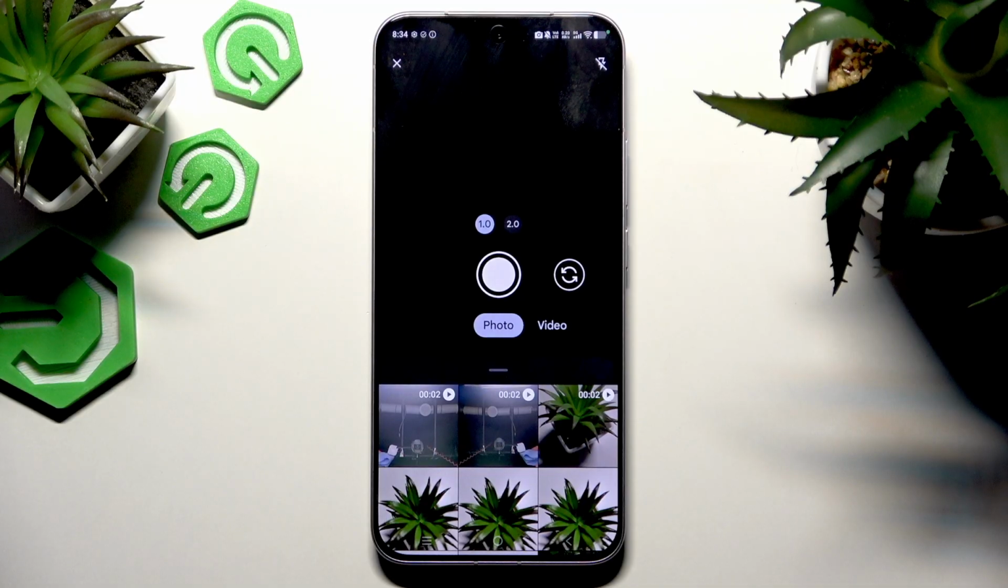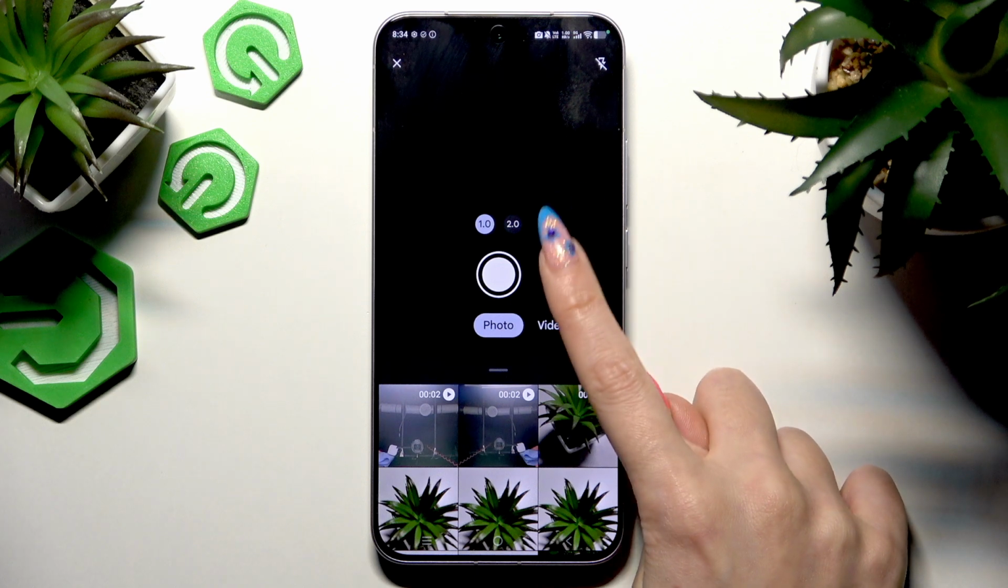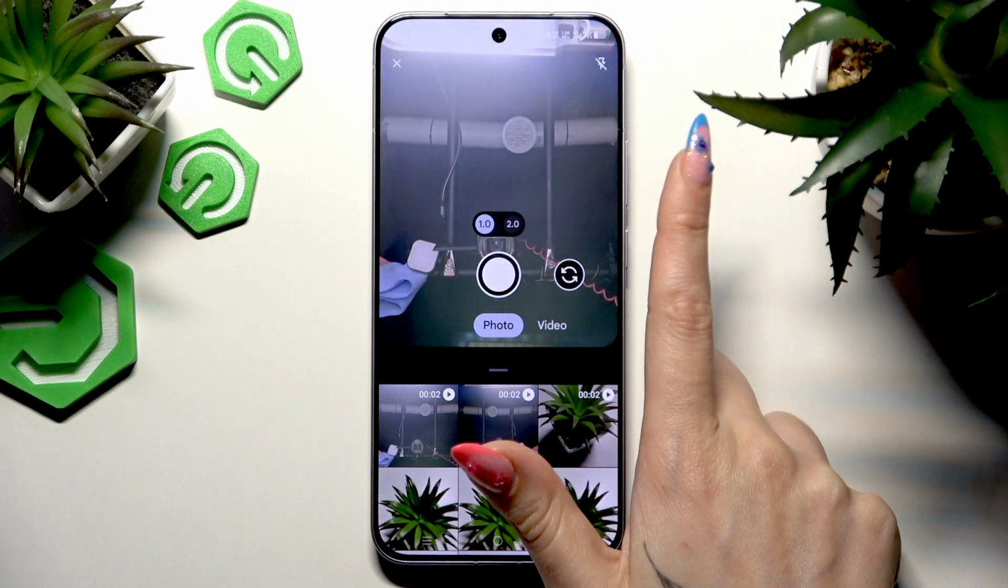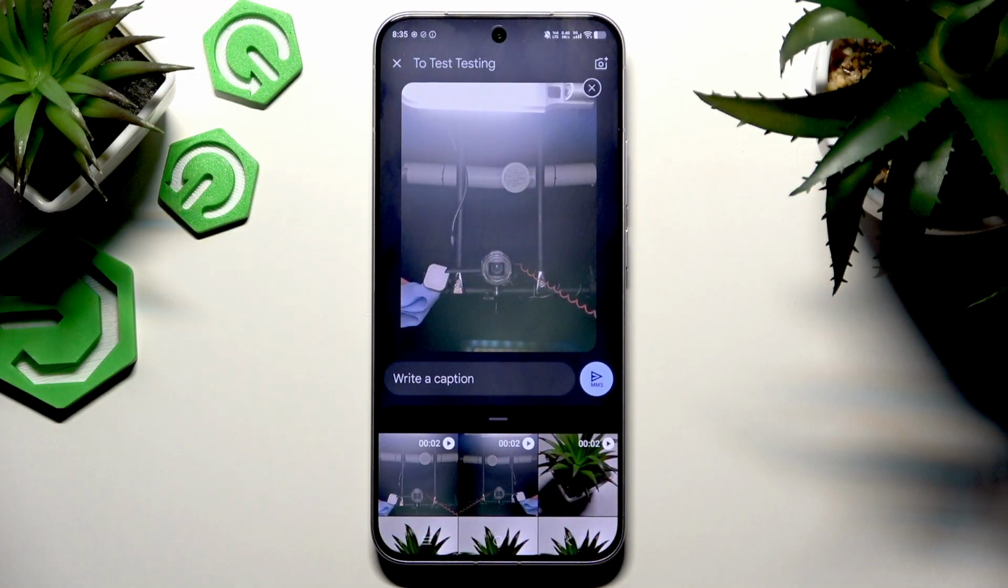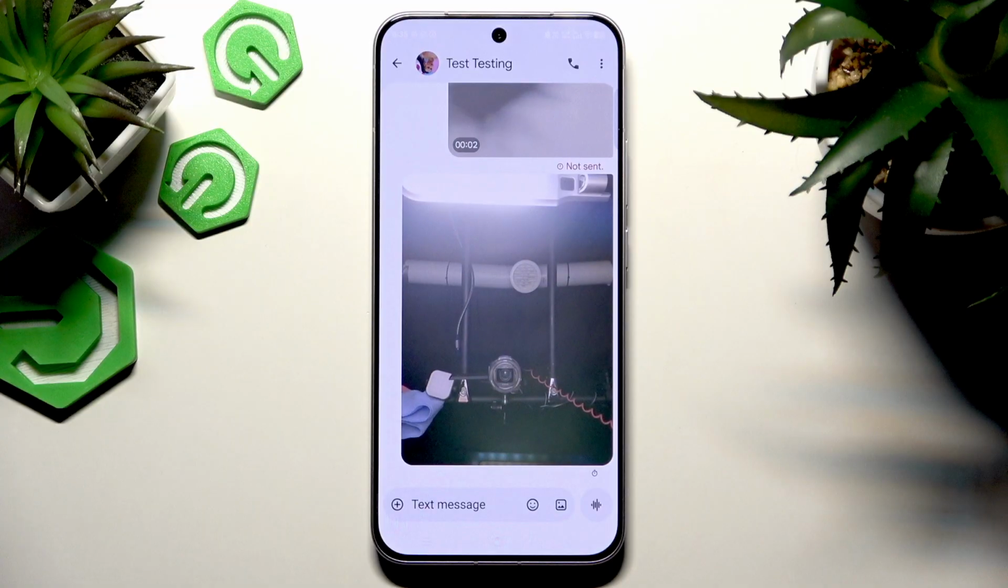Now, if you want to take a photo and send it within the Messages app, use the camera portion of your screen. After you take a picture, it will be automatically attached to your message. So all you need to do is send it.